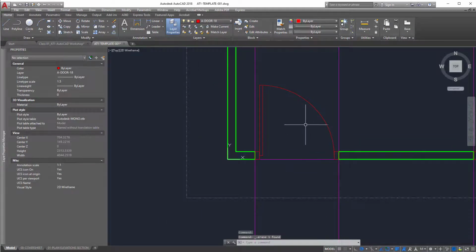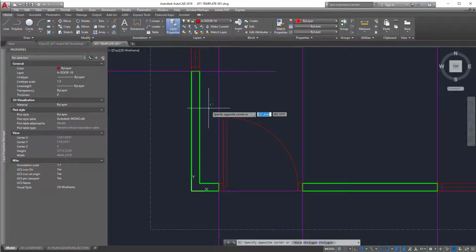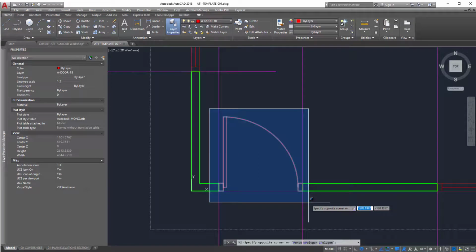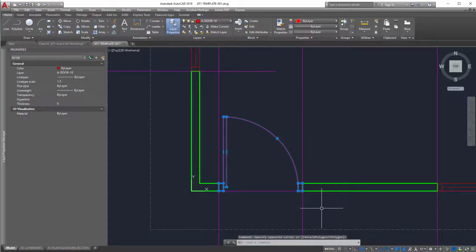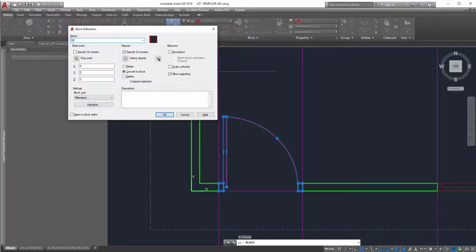So now we're left with a perfectly drawn door, two door frames, the door leaf at 820, and then the door swing as well. Same deal, I'm going to click and drag from left to right to select the door and go block, hit enter, and name it door underscore 820 millimeter underscore plan, because we will draw this door in elevation as well.